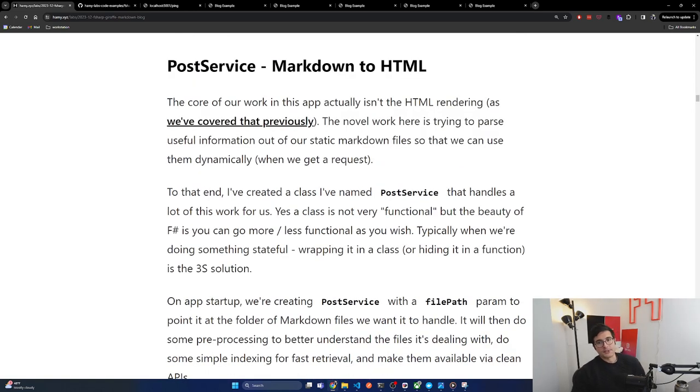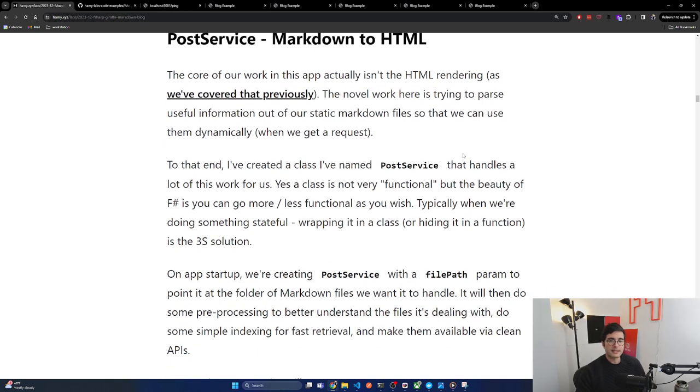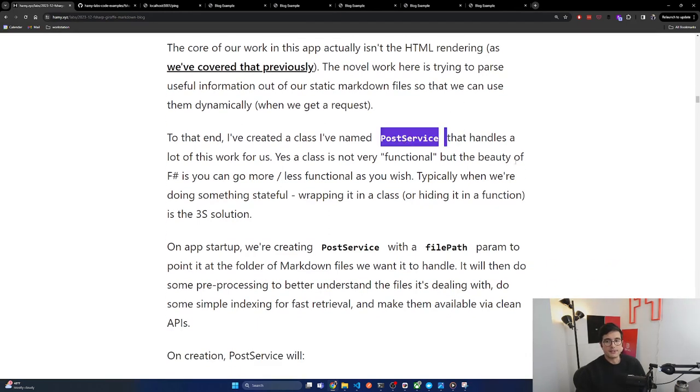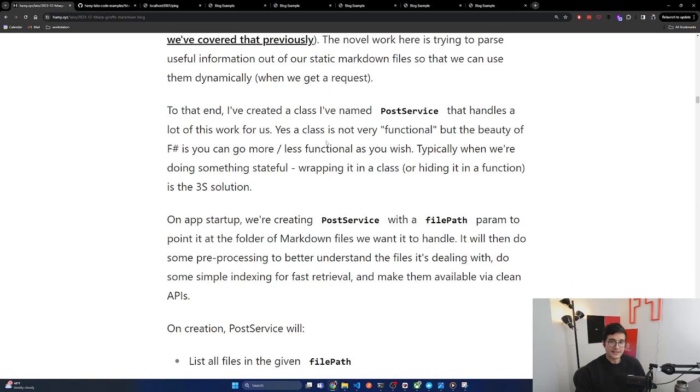Okay, onto the post service, which is how we're getting from markdown to HTML. The core of our work in this app actually isn't the HTML rendering, as we've covered that previously. The novel work here is parsing useful information out of our static markdown files so that we can use them dynamically when we get a request. To that end, I've created a class named the PostService that handles a lot of this work for us. Yes, a class is not very functional, but the beauty of F# is you can go more or less functional as you wish. Typically, when we're doing something stateful, wrapping it in a class or hiding it in a function is the 3S, or Simple Scalable System, solution for this.